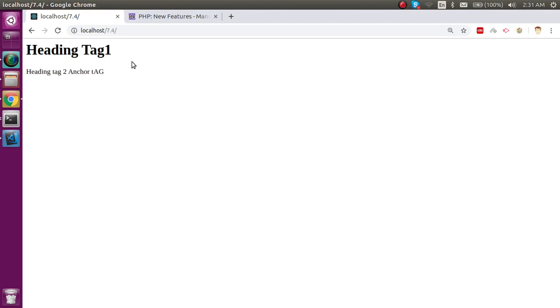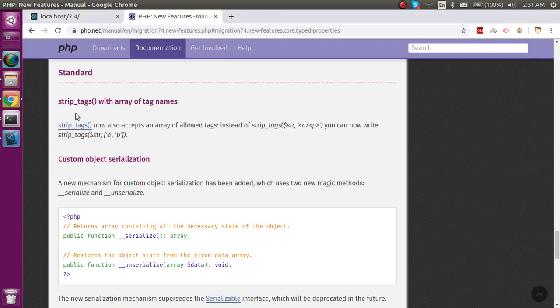So it will remove the HTML entity from it except the h1 tag. So this is all about the new feature of strip tags inside PHP 7.4.